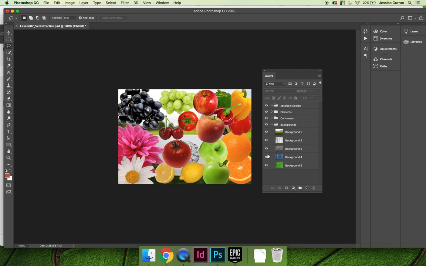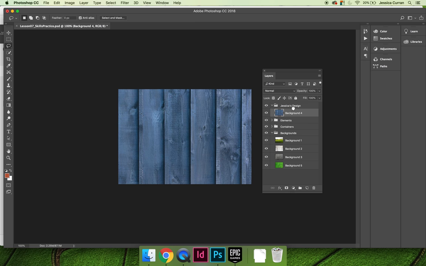We can grab a background. I'll grab this blue one and drag it up and drop it into my grouping. Make sure you actually get the grouping. You can double check to make sure that your elements, backgrounds, and containers are contained within your group by collapsing the group. If the layer disappears when you collapse your layer group, then it's part of the layer group.